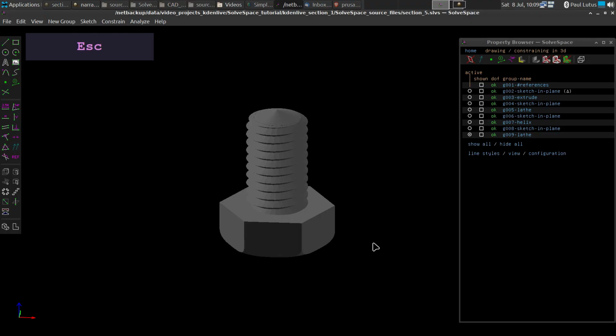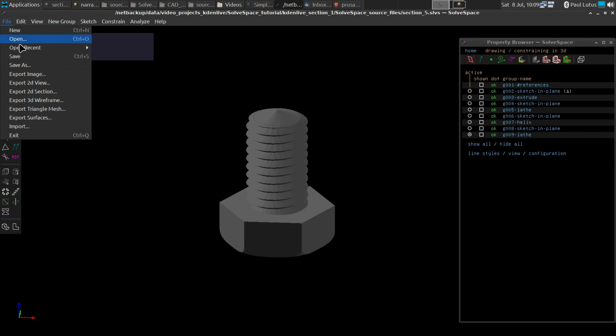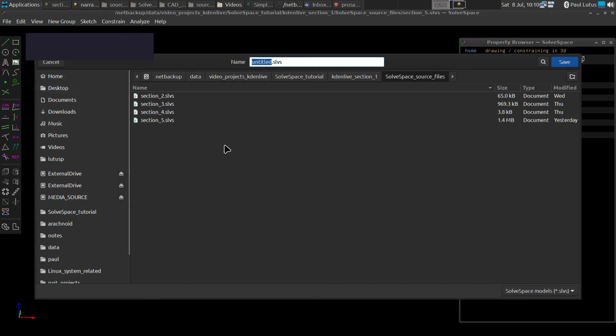The STL file format is fairly universal, but remember, it only exports the 3D appearance of a project, not its details. Only SolveSpace project files contain that information, so always remember to save SolveSpace projects in their native format, which I'm doing now. That's section 5.